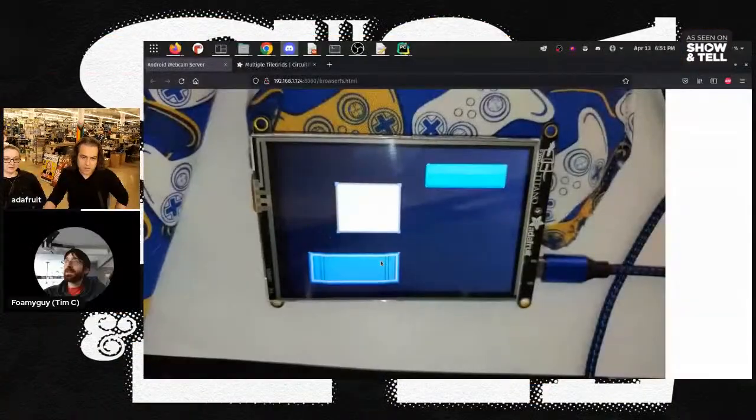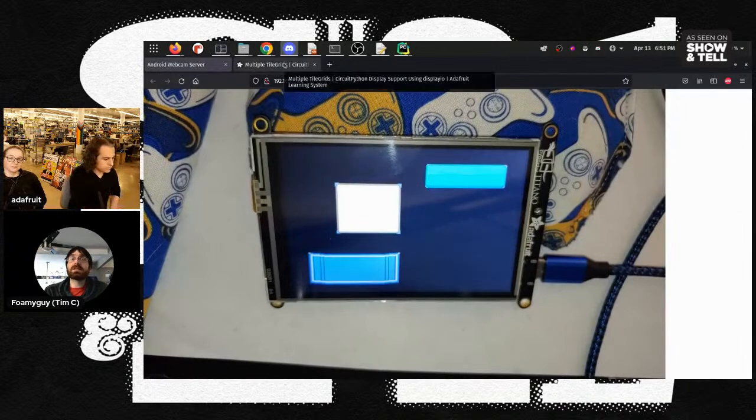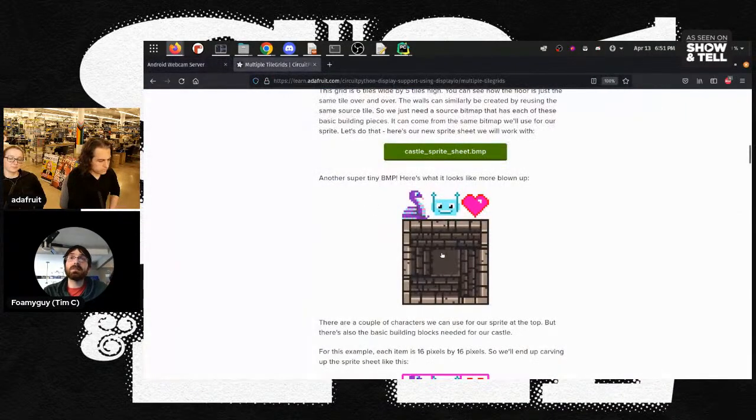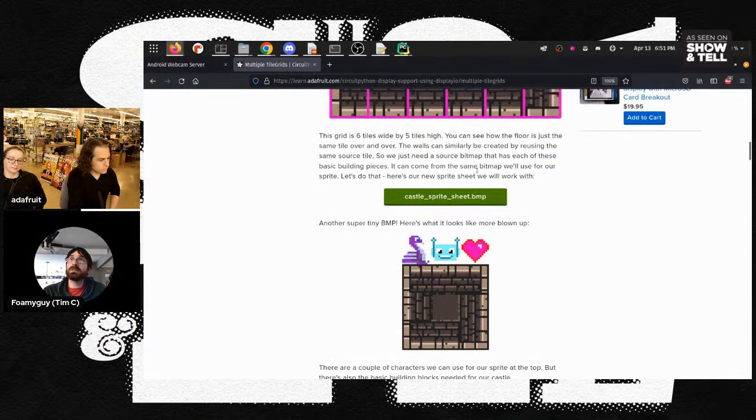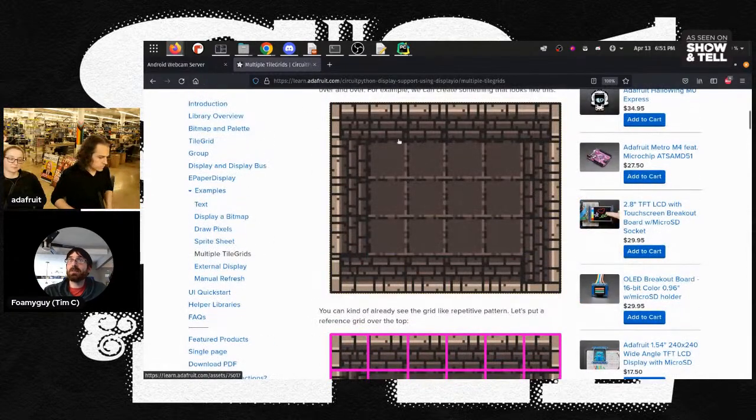All right. Tim, go ahead. Hello. So this week I am working on some stuff with Display.io, and I basically made a helper that does the concept on this Learn Guide page, the multiple tile grids page, where it's taking this 3x3 tile grid and blowing it up to a larger size by just duplicating the center tiles.